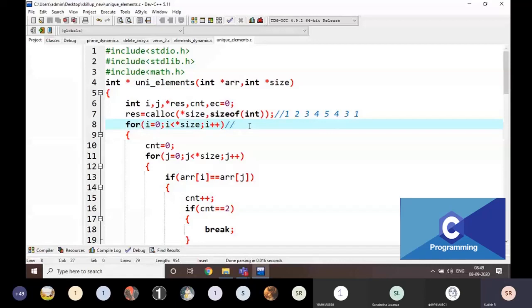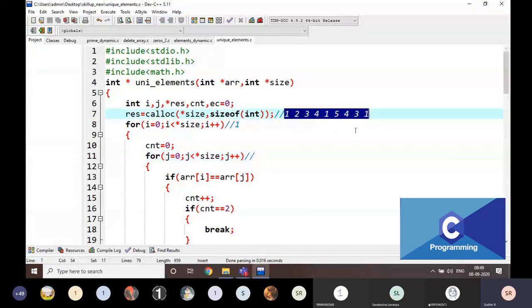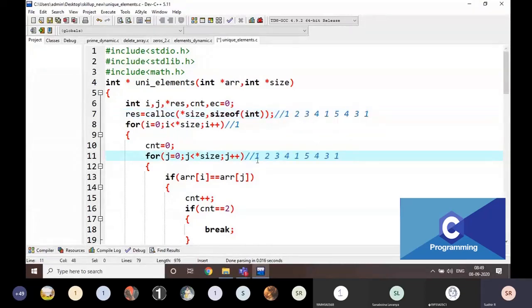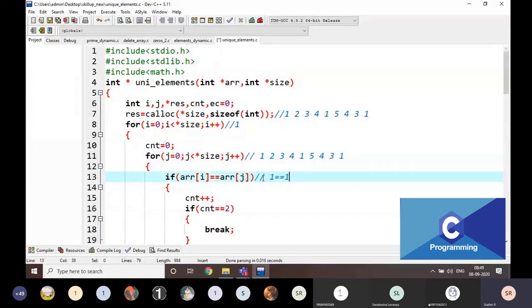What is the first value? First value is 1. And the count becomes 0 here. For example, the 1 is here also. Just observe here. Now I am going to compare again with this input. Now here it is going to be a comparison: is 1 equal to 1?